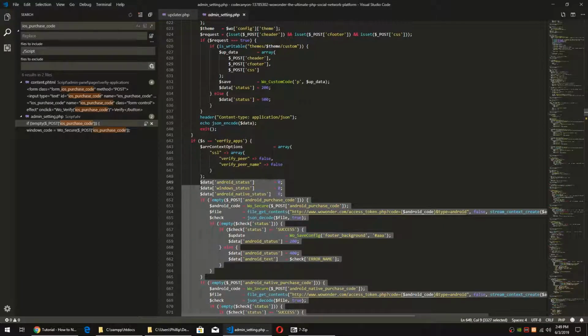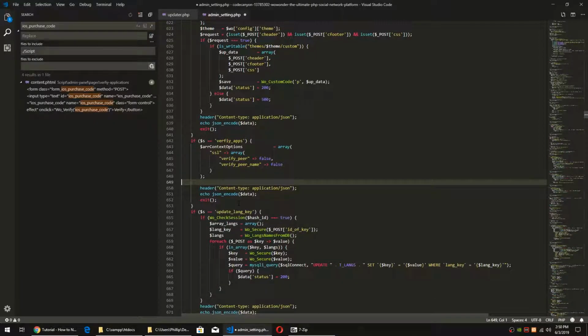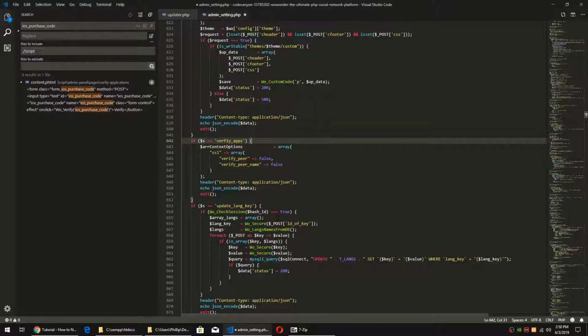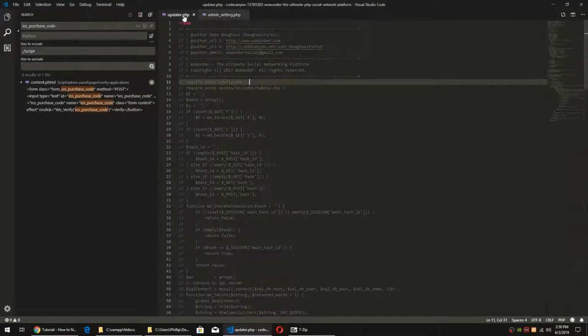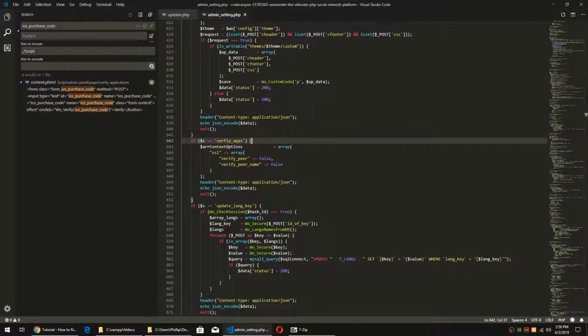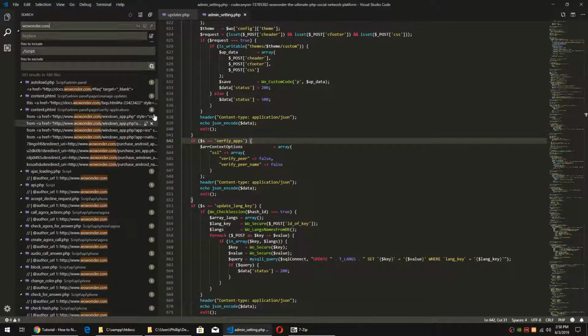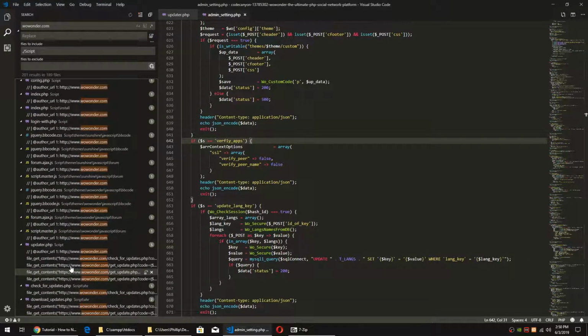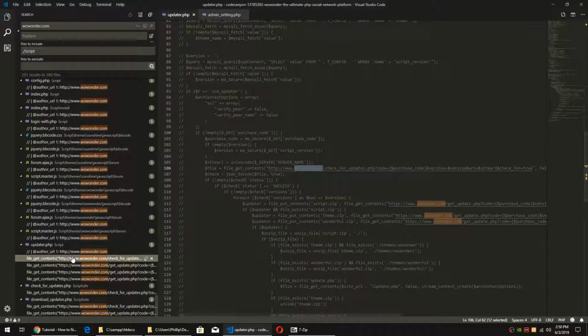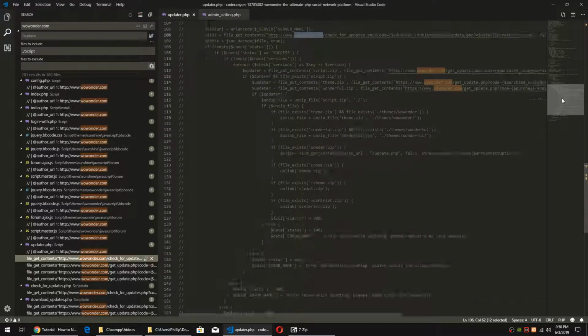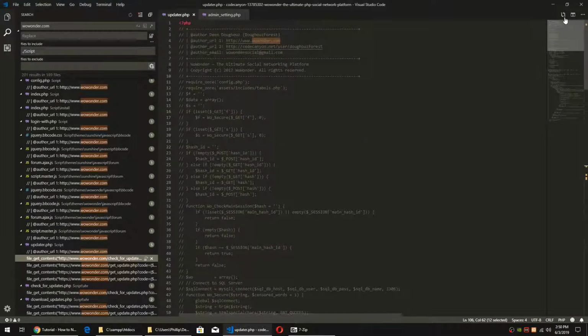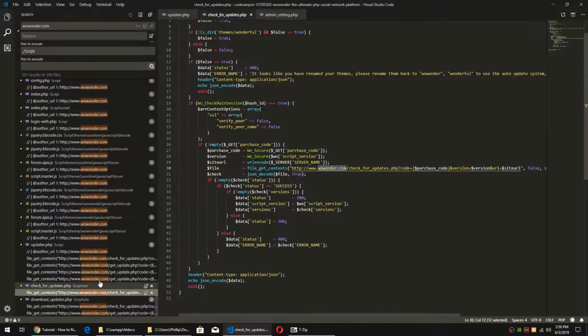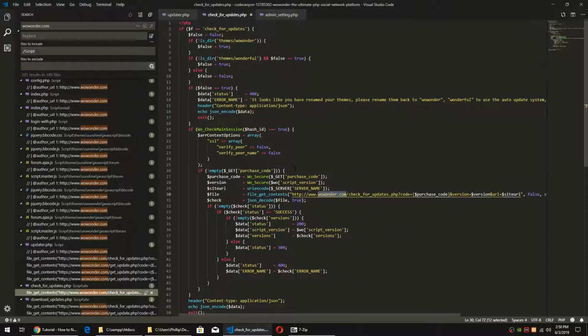Alright. Verify apps. Alright, hopefully I didn't break nothing. Alright, all that's safe. And that's all commented out. Yep, it's all safe. Alright, let's fix this now.